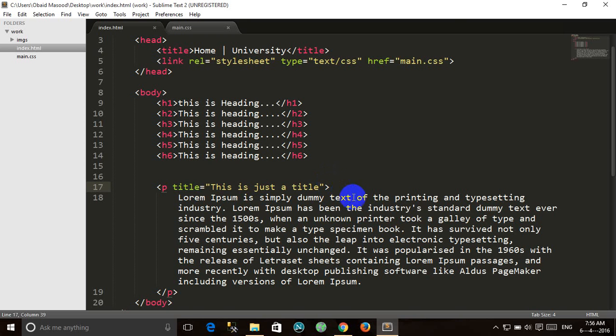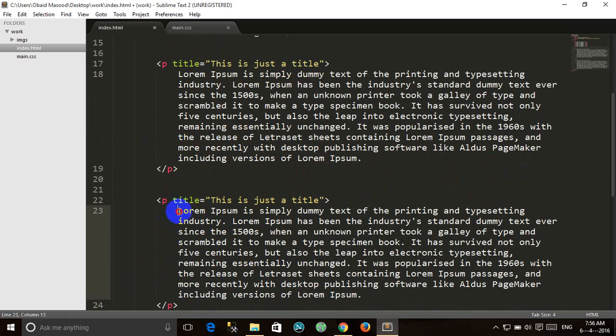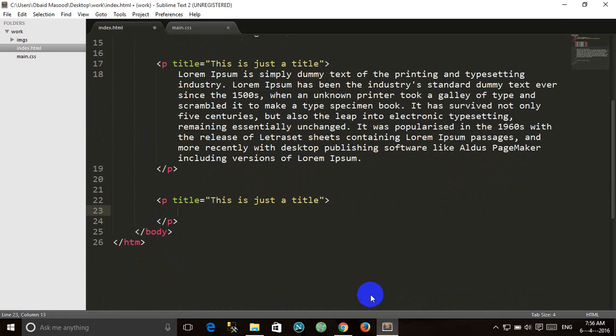Similarly, we can add a link. Okay, leave it as it is and make a copy of it and come here and paste it over it and write it here. Click here to go to google.com.